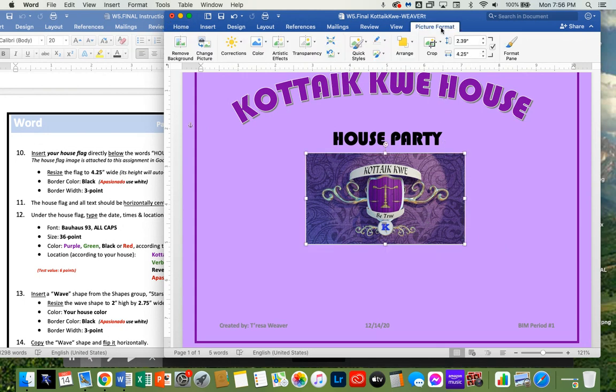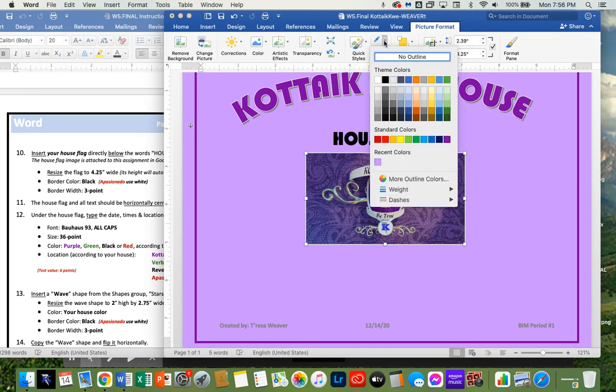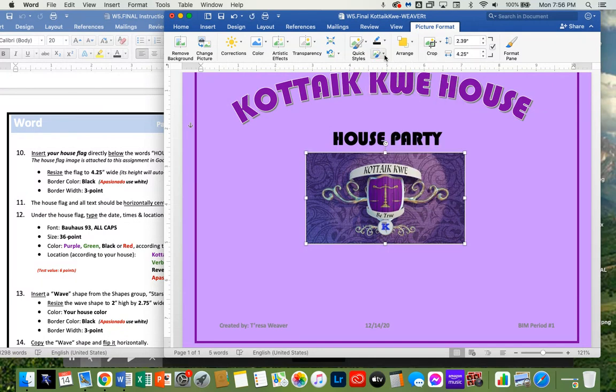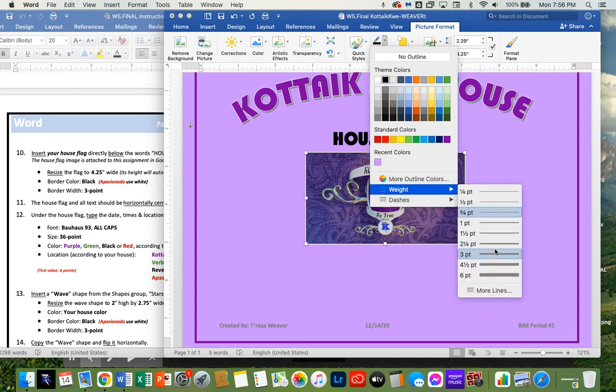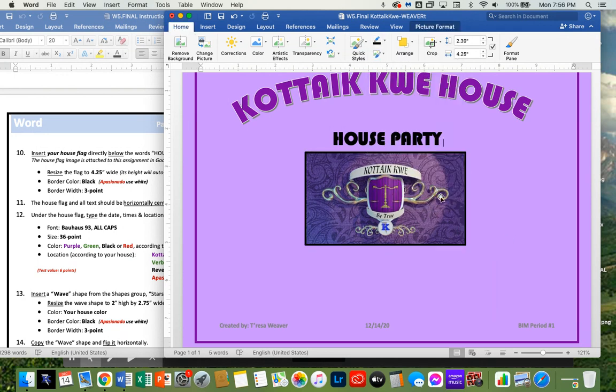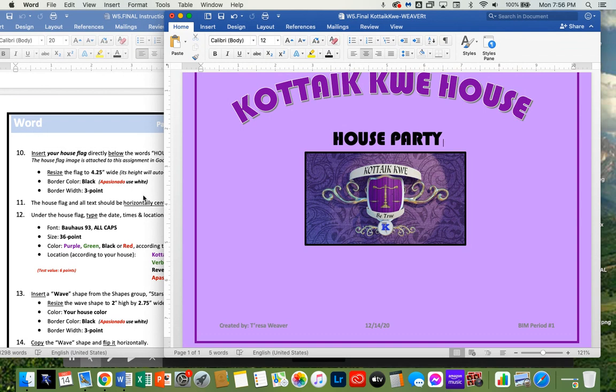Okay, so we're going to add a border to this. So once again, picture format, and this is our picture border right here. So they say to make it black, paint it black, and then also the weight of it needs to be 3 points so that you can actually see it. Okay, please note, Appassionato, use white if you have this here, because black on black will not show up. So use white to set off your flag.